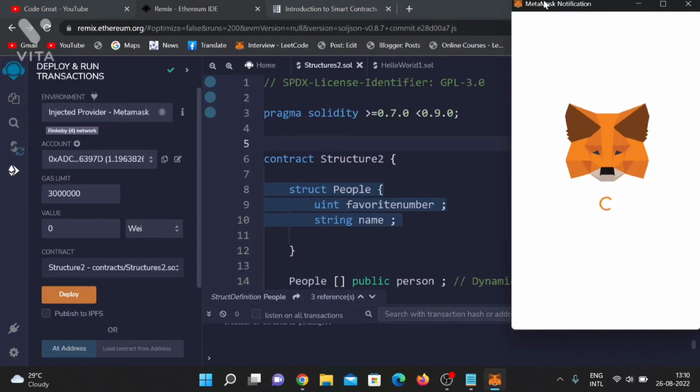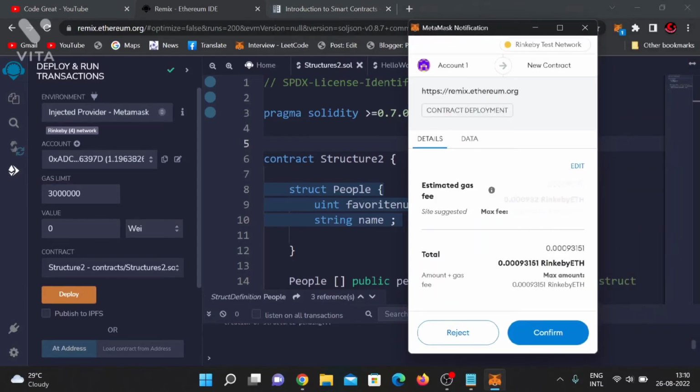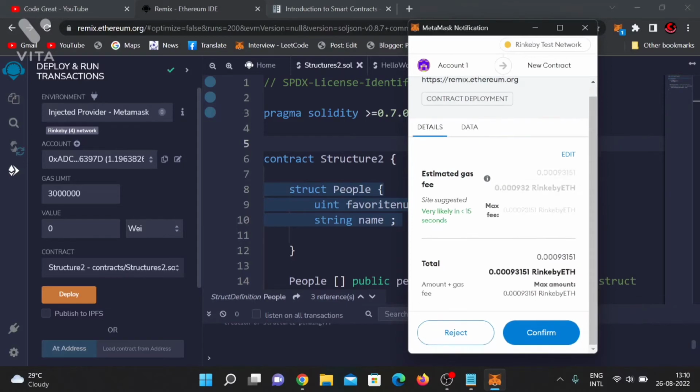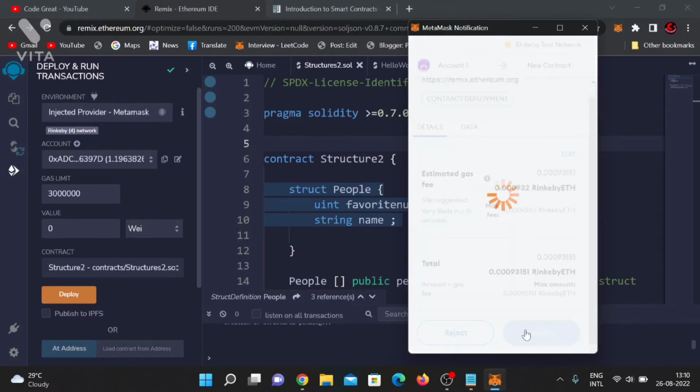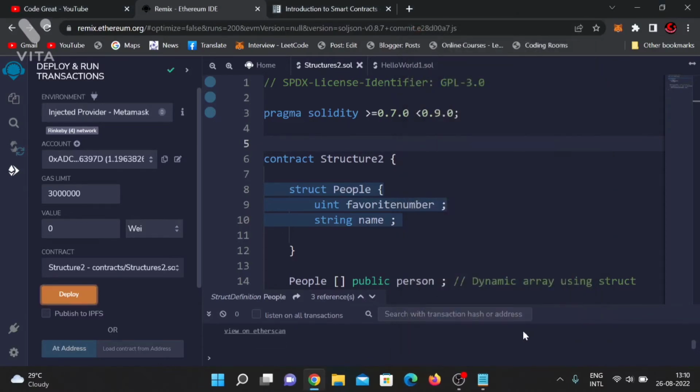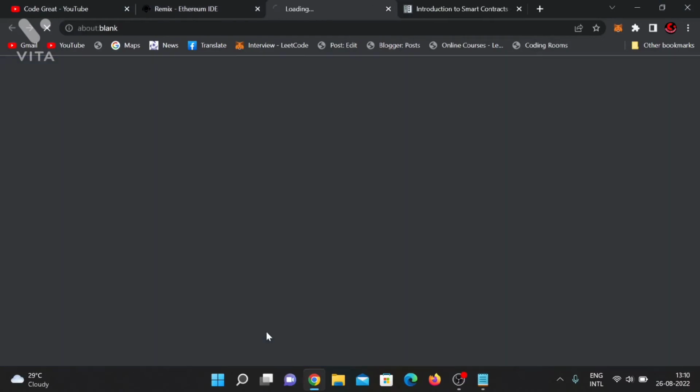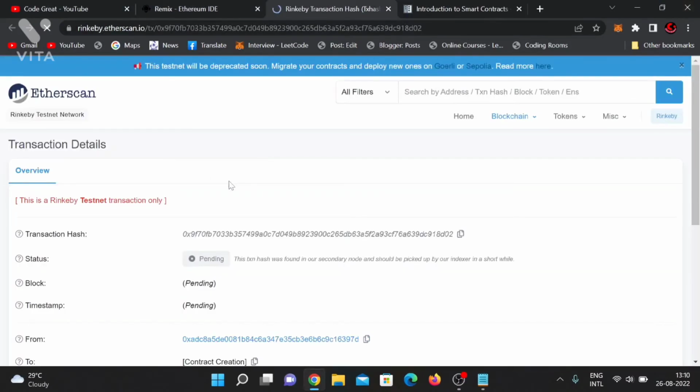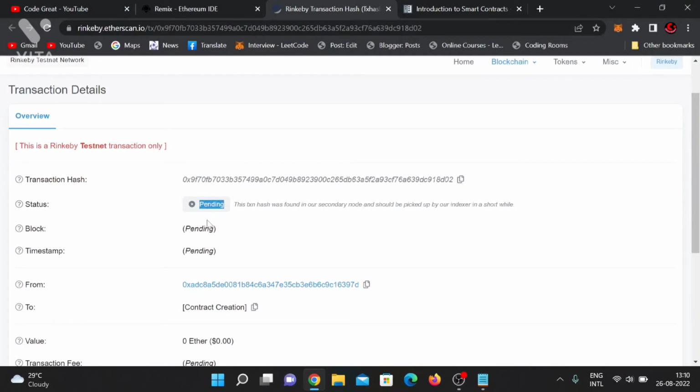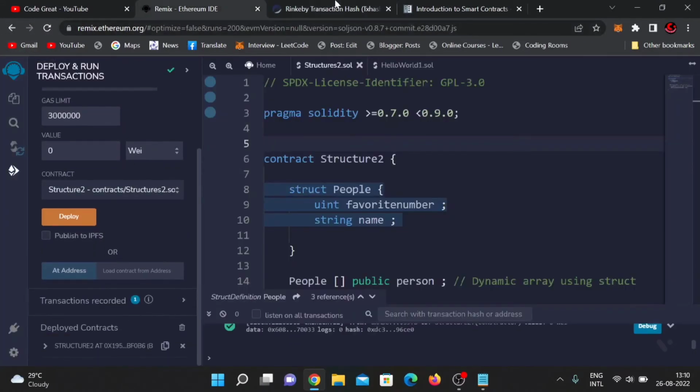After clicking on the deploy button, the MetaMask notification opens here. We can check the gas fee and the time in which the transaction can happen. The gas fee is 0.00935151 ETH, and these are all fake ethers. So I can just click confirm. These are not real ethers. Now you can see the transaction in Etherscan. The transaction is happening. It is still pending. It will take around 15 to 20 seconds.